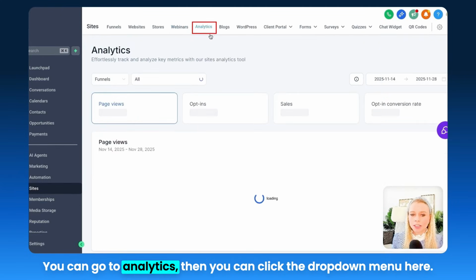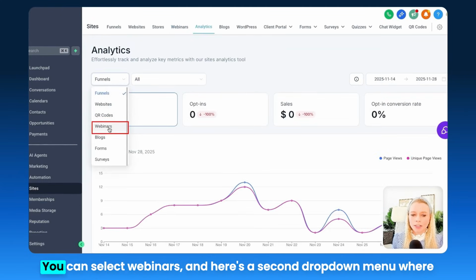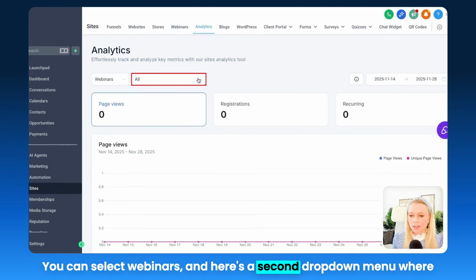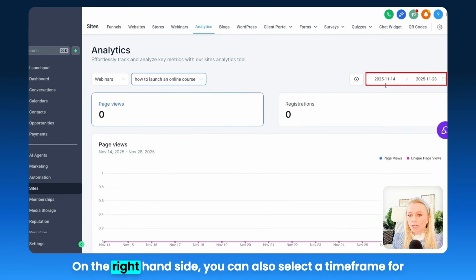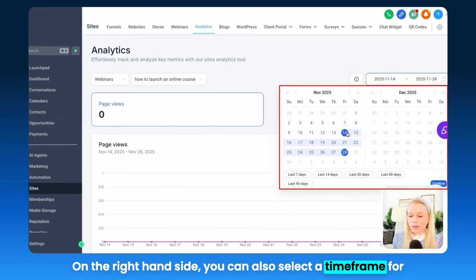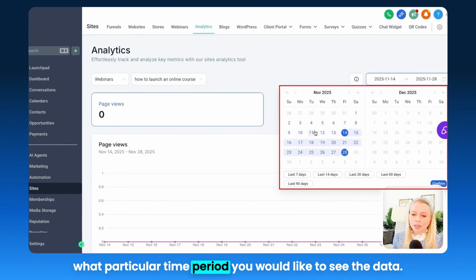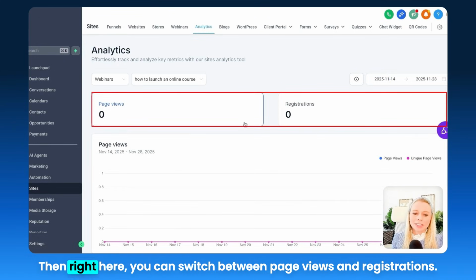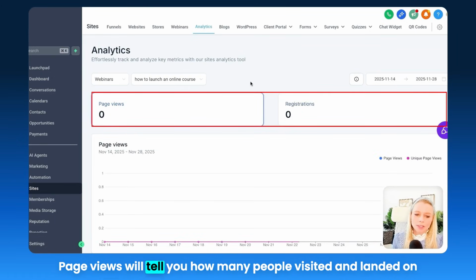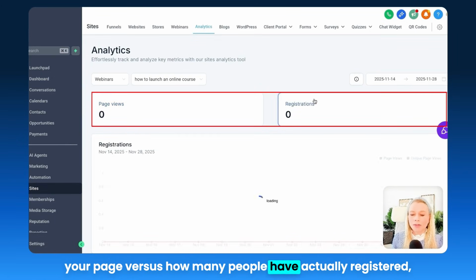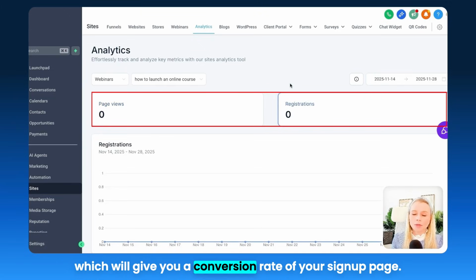You can go to Analytics, then you can click the drop-down menu here. You can select Webinars, and here's a second drop-down menu where you can select all webinar data or a specific webinar to see the data for. On the right-hand side, you can also select a time frame for what particular time period you would like to see the data. Then right here, you can switch between page views and registrations. Page views will tell you how many people visited and landed on your page versus how many people have actually registered, which will give you a conversion rate of your sign-up page.